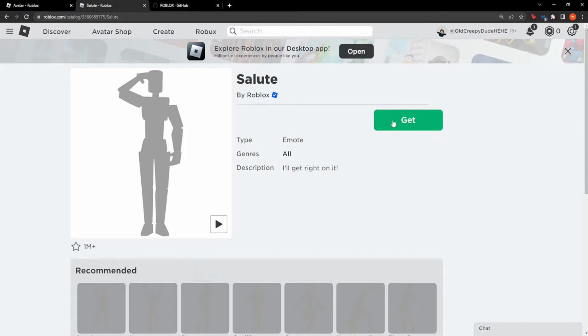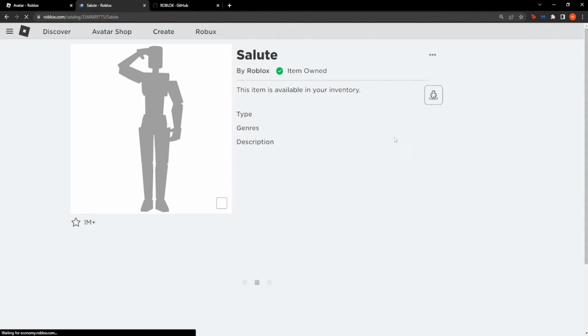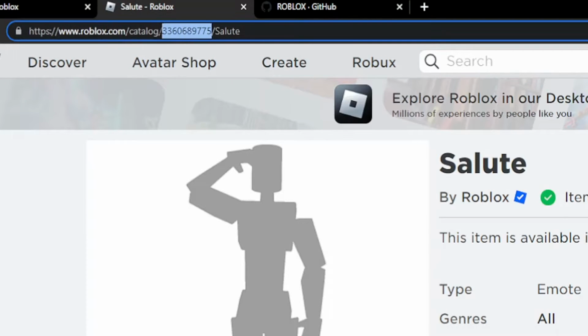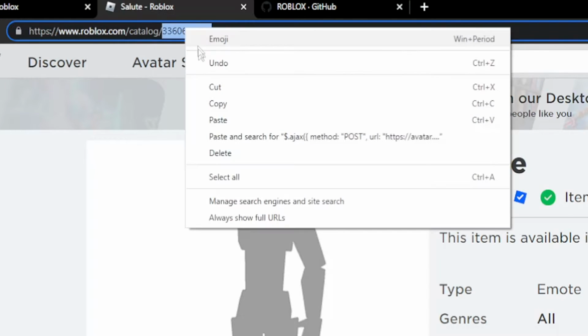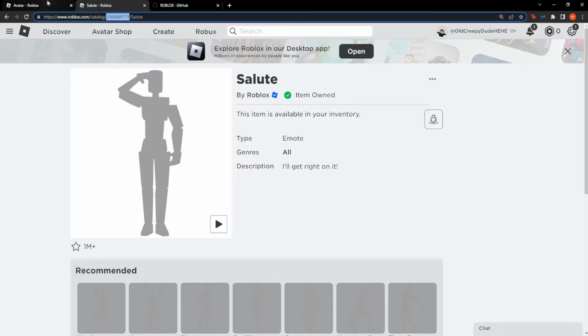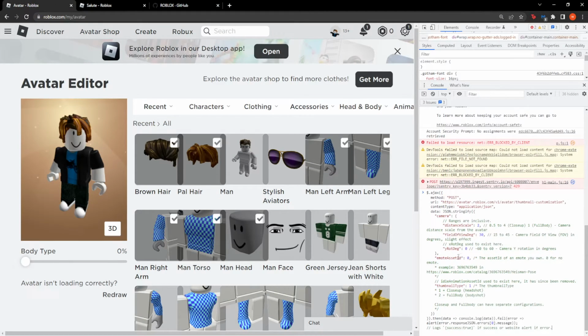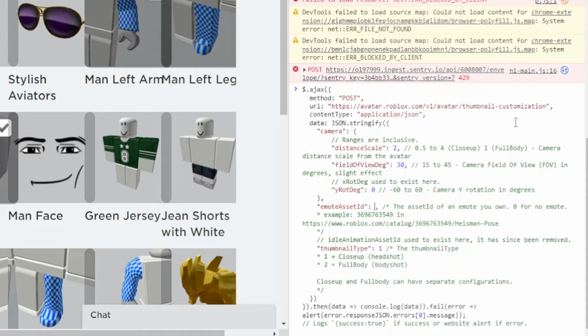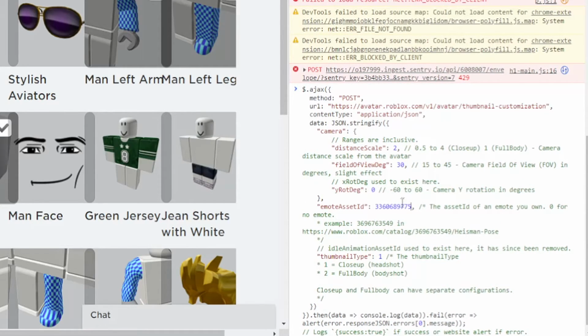So before you do anything, click on get now, and it should say purchase completed. Now we need to copy this ID right here in the URL. So just right click on it and copy. Now where we need to paste this is actually here where it says emote asset ID. So go behind the 0, press backspace so you delete it, Ctrl+V so you paste this ID here.